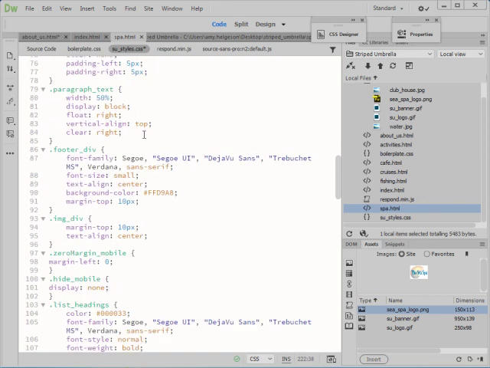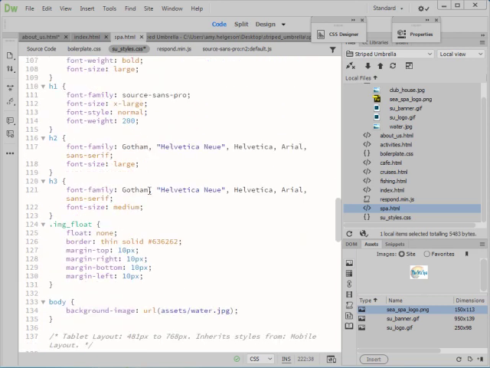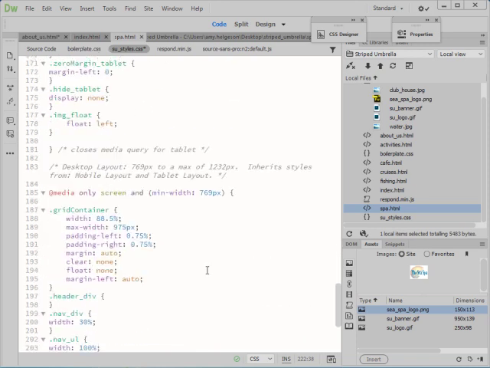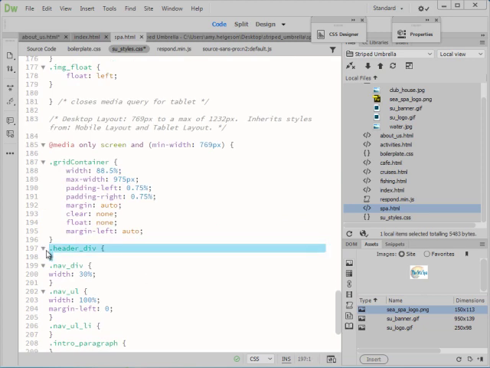When I get down in the tablet section, and I find, here's tablet, and I look for header div, I hover over this, this is the banner. Now there's nothing defined in desktop, and I can go down and look, there's nothing for header div here, it's actually empty. So again, whatever is defined up further inherits down.